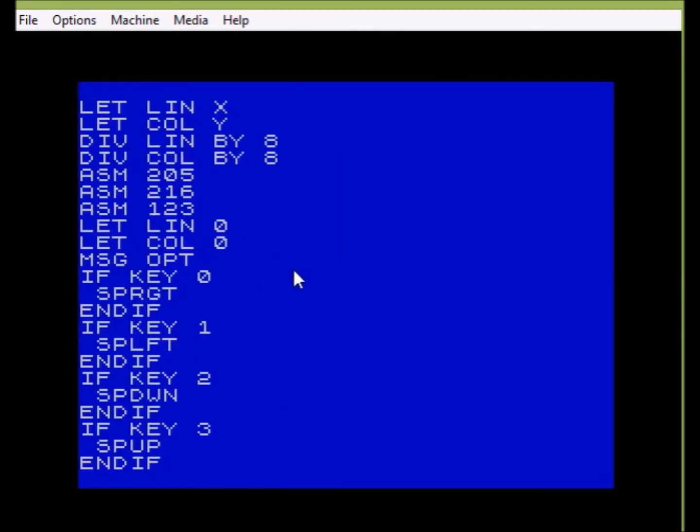So here though, what we're doing is just looking at that top left corner. We start by telling line and column to be X and Y. Obviously that would be way off the screen, but we then divide line by 8 and column by 8, and that will give us the line and column position of the top left hand corner of the sprite. And that's really all we need to know from that point, because then we run the ASM here, ASM 205, 216, 123. You need all three of those.